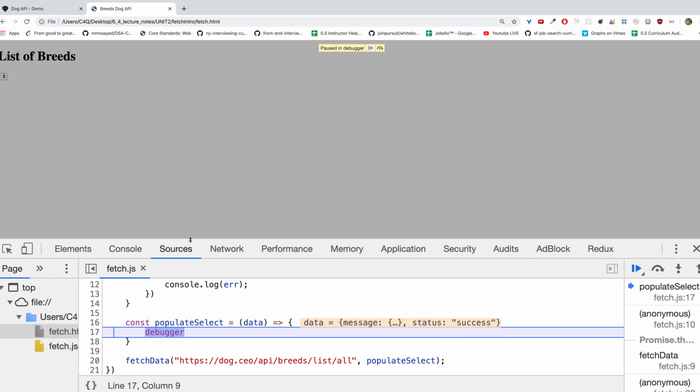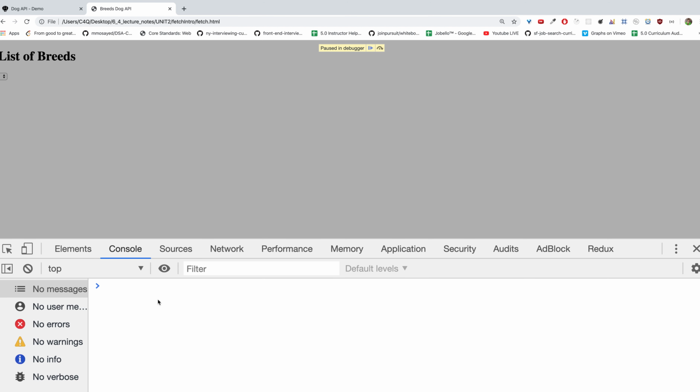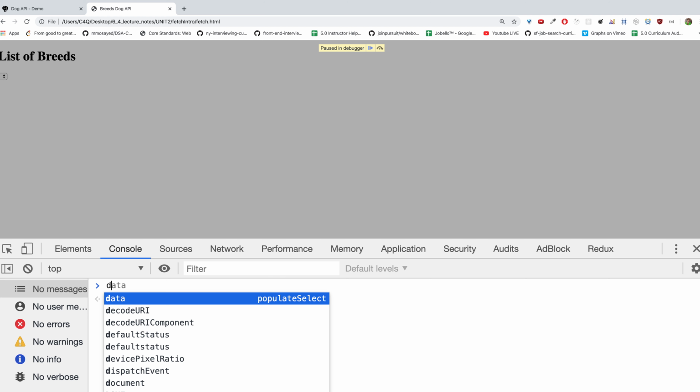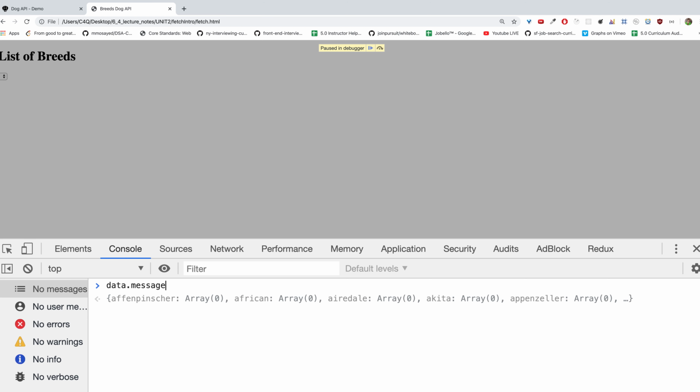Refresh, we hit it, and we did hit a debugger, and we have this data. So we could play inside of it, and we could say data.message is this. We have this object that we could loop through. How could I loop through the object? forEach, is that what you said? I wish. forEach is an array method. So I can't do that.